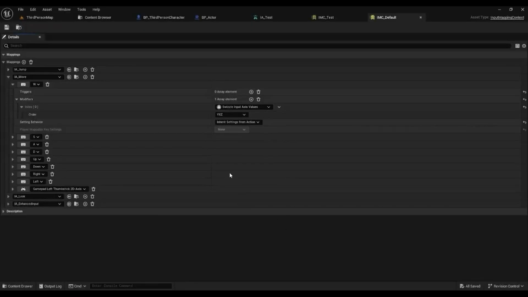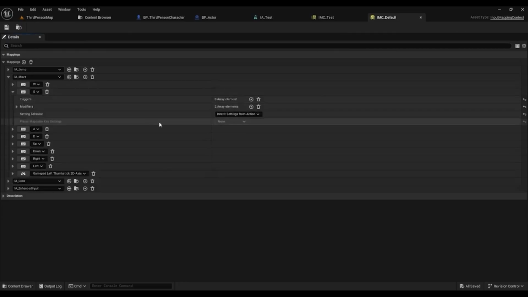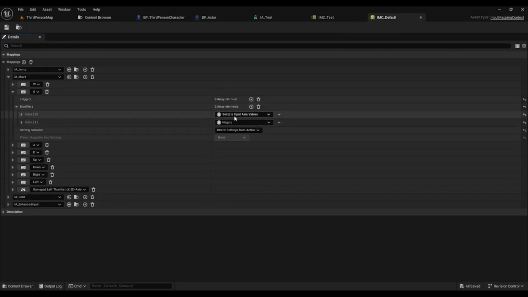So for movement, all you're going to need to do is swizzle input axis values, because what that does is it gets a certain value when the key is pressed. So basically for this one, when we press W, it's going to get a 1, because that is what we need to know that we need to move forward. So that's what that does. And then if we go to S, which is what we use for moving backwards, we see we have two modifiers. One is the swizzle input axis values, which gives us a number, in this case being 1. Then we add a second one, which is called negate. This is just going to basically say, take the number from this one and multiply it by -1, which in that case means when we press S, we're going to get -1. And that's how we know to move backwards rather than forwards.